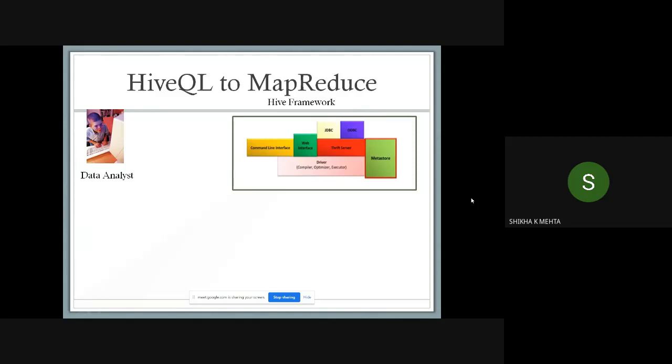So let us see what is there in the framework when we are working with the Hive query language, how it is going to map, and how the underlying infrastructure will be working.